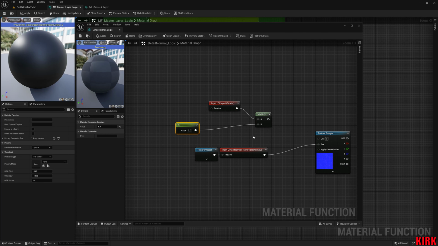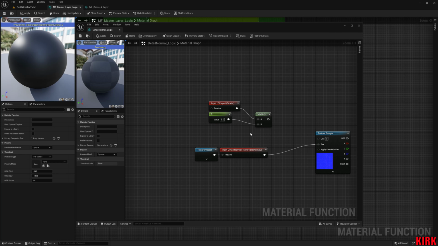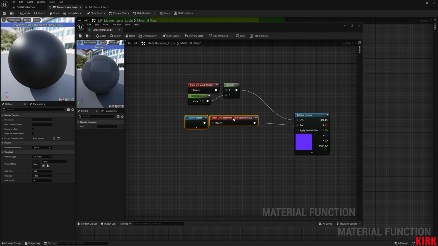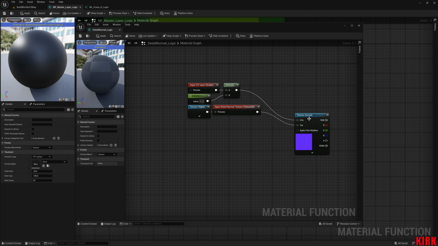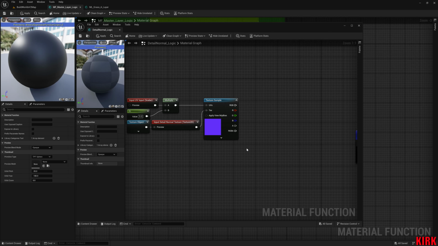If you wanted to give the option to change the UVs of a detailed normal map, just get a function input and add that in there. Like I say, I'm just going to hard code it in so the artist can't change it, which is completely fine. We'll plug that in our UVs. Like so. Bring that up here. Keep it all neat and tidy.